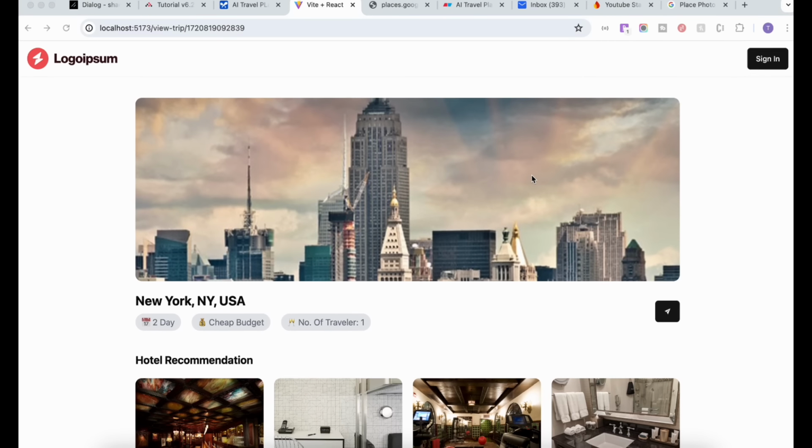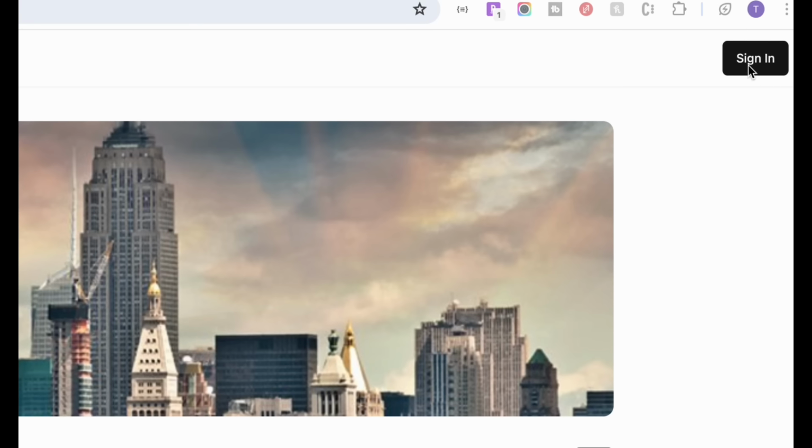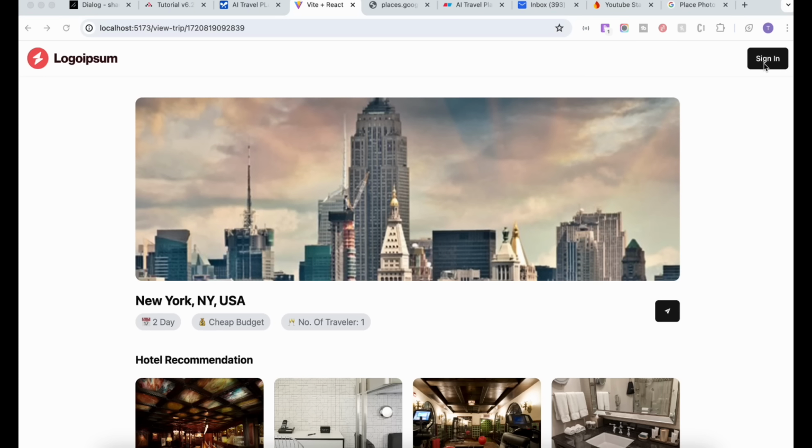As you know, we have already authenticated to our application, but as I said in the middle of this course, we are going to update this header. Right now it's still showing this sign in button, and we need to update it so that whenever the user is logged in, we show the user profile picture along with the option to see the user's trips. And obviously we are also giving the option to log out from the application as well.